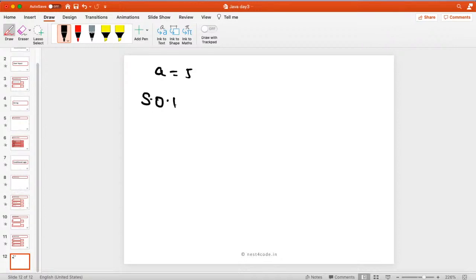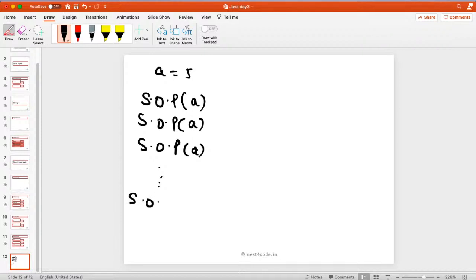I can just say system dot out dot a like this. This is system dot out dot println. You can consider it as system dot out dot. This is a short form we generally use. So if I want to print this, I have to write it say 10 times, right? Something like this you can do.